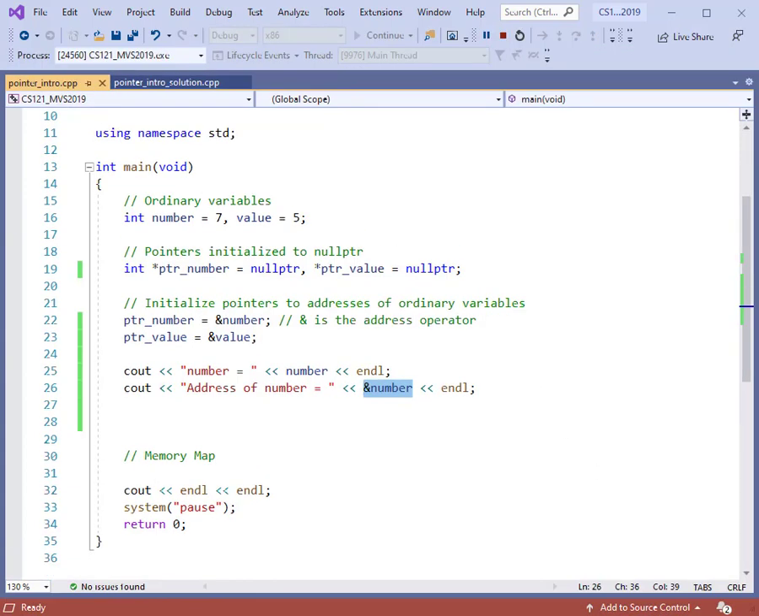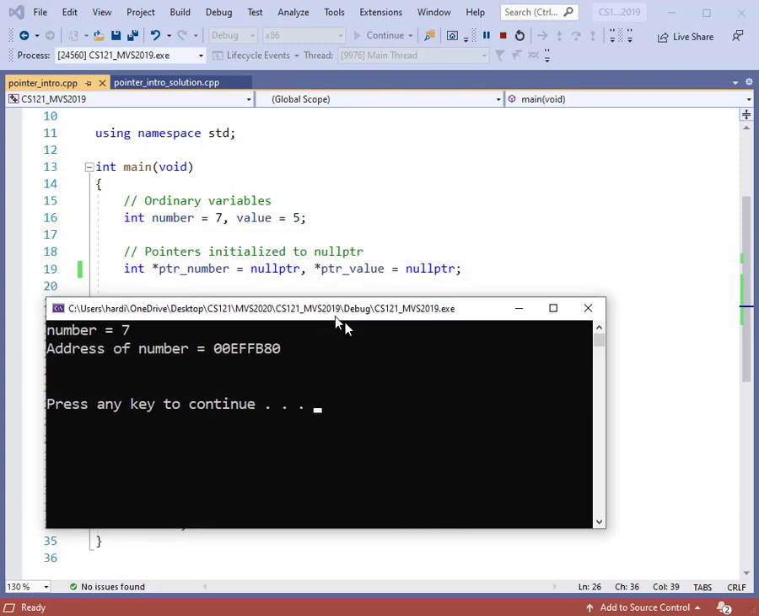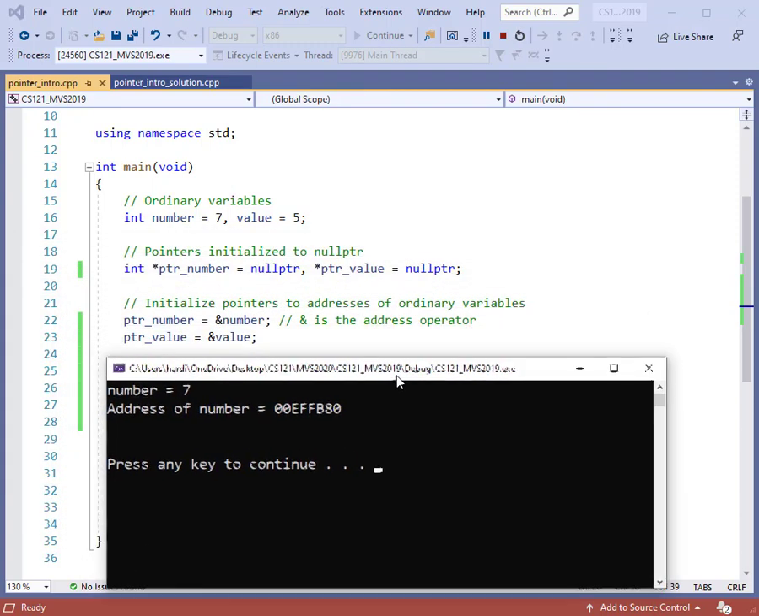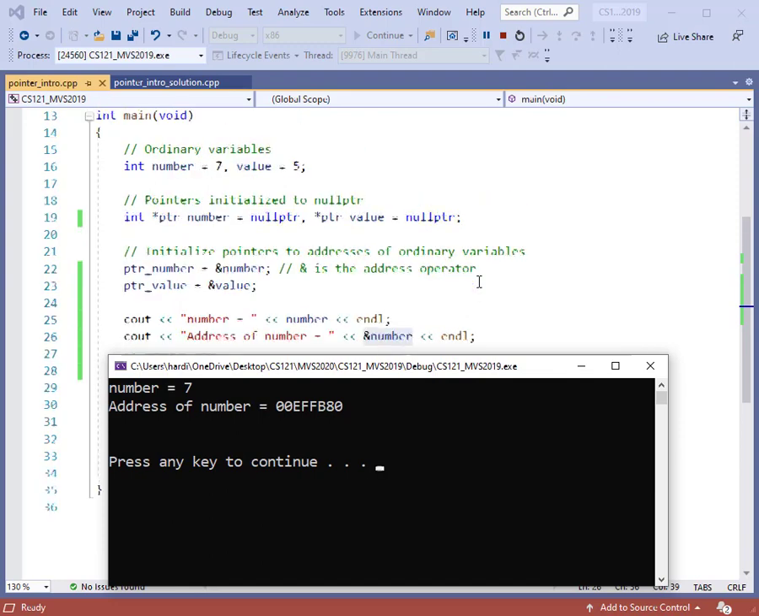Let's look at the result. So here we have the output. And let me scroll up so we can see the cout statements. All right, so we have number is 7. That's what you would expect. Now the address where number is stored is given by this hexadecimal value here. That's some memory location represented by a hexadecimal number. That gives us the memory location. You can see that's certainly not an integer value. That's some special thing. That's a memory address.